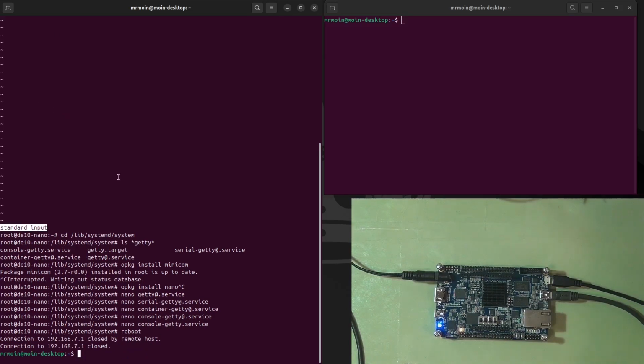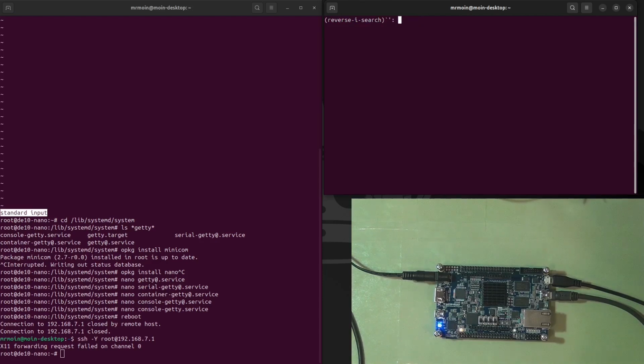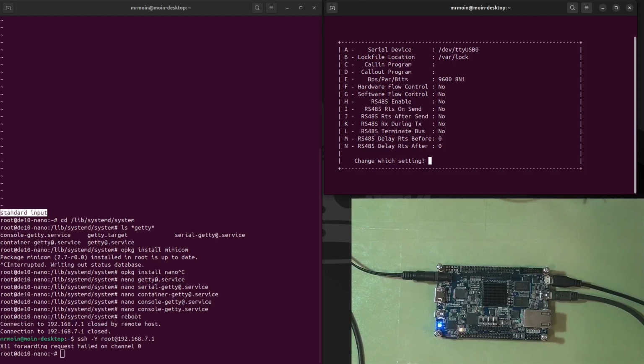I heard the bing, so I believe the Linux is back up online. Let's reconnect. There we go. Okay, so now my UART should be free. This on our left is the connection to our DE10-nano. To our right is going to be my laptop. Let's make sure that our connection is serial device, ttyUSB0, 9600 baud rate, and 8N1.